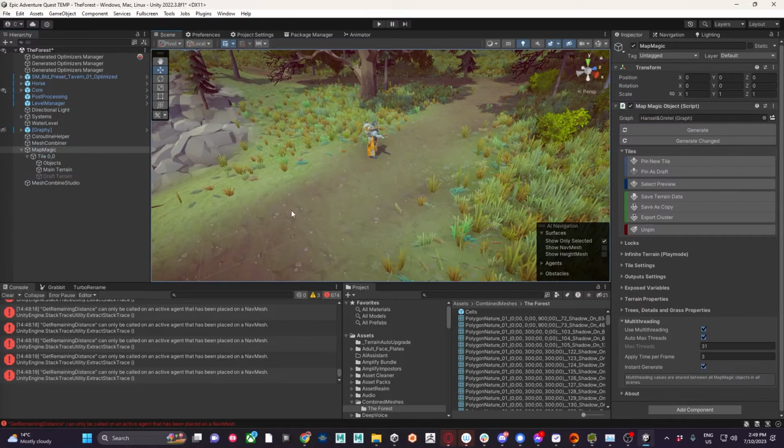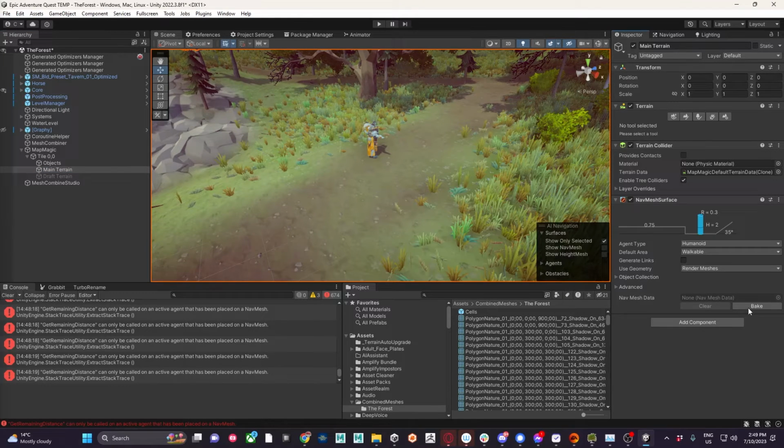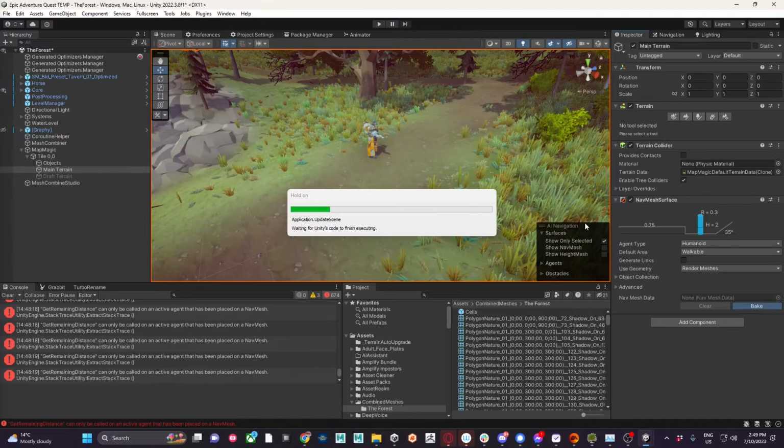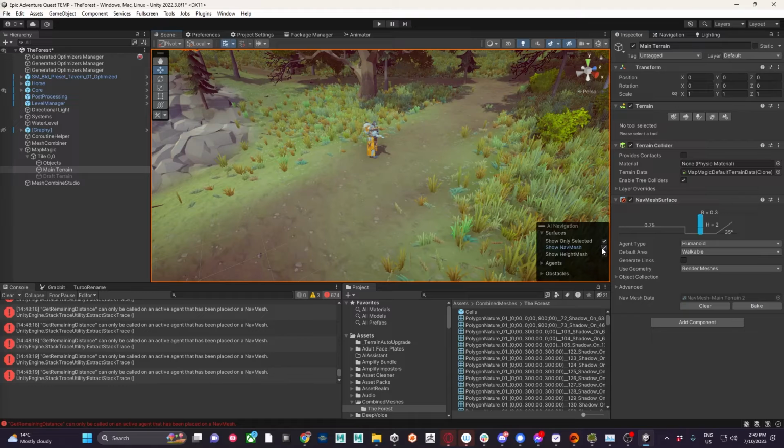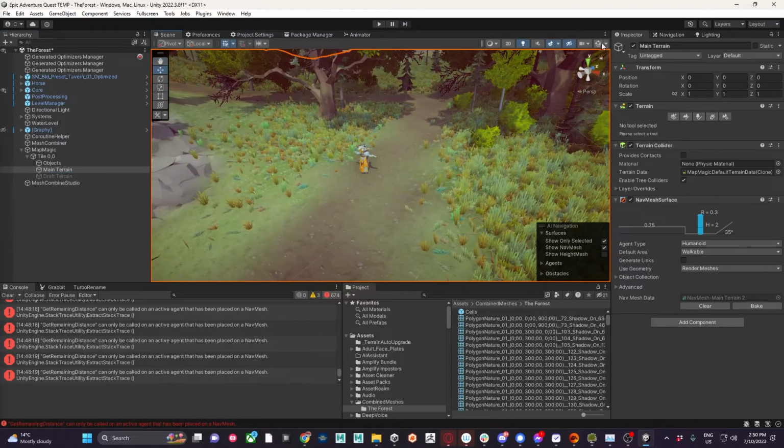We just grab our main terrain object, and I've upgraded to Unity 2022, which changes the way the Navmesh works. So now we have to add a Navmesh surface, and we can hit bake, and you'll notice we get this new UI down here. If I tick that box, we should be able to see our Navmesh. If I enable the gizmo up here.